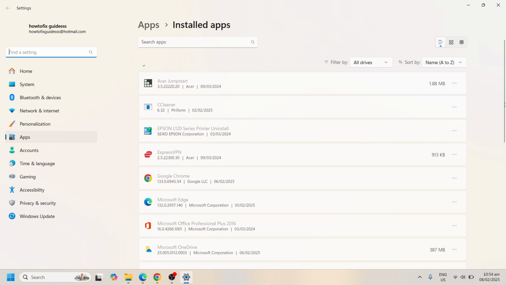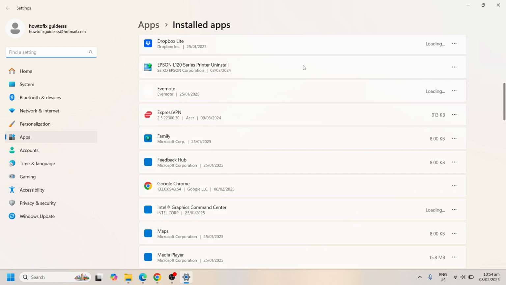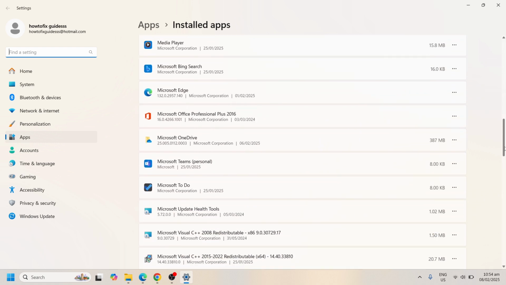And then you will be redirected to the list of apps present in your computer. Okay, just simply scroll down and look for Microsoft OneDrive. Let's just wait for everything to load. Okay, just have to locate Microsoft OneDrive.